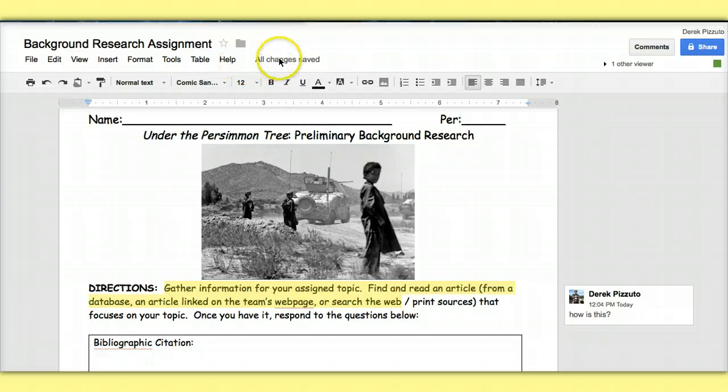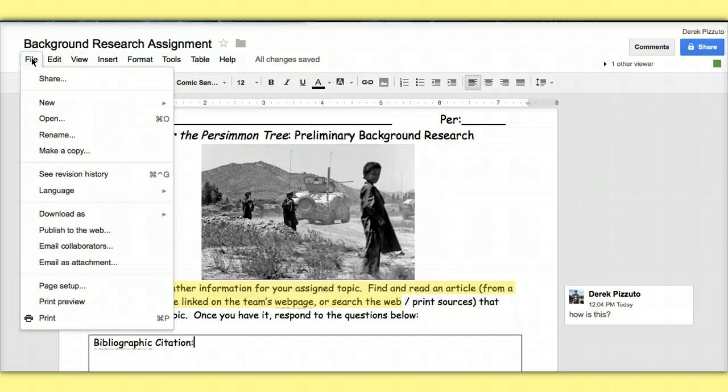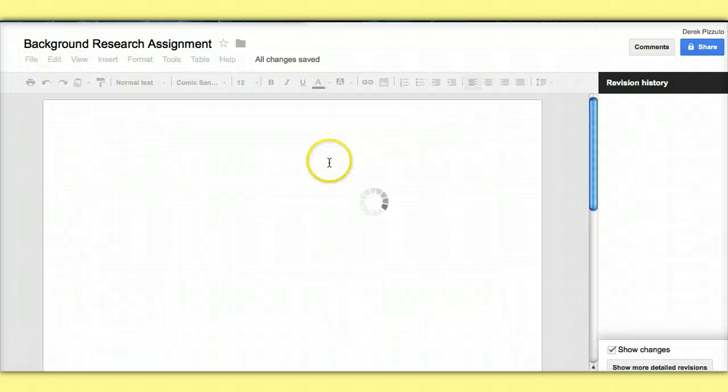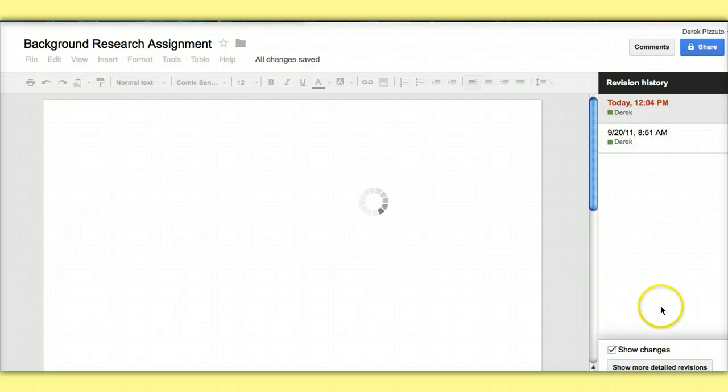The next important feature I want to show you is how to look at earlier versions of your document. Let's say you made some changes to your document and you don't like the way it worked out. You want to go back to an earlier point, or if you and a peer were collaborating and you need to return back to that earlier moment. All you have to do is click on File, See Revision History. And this is going to open up a little window on the right that shows the different times you've worked on the document. And you can even click below for more detailed revisions. All right, and what that would do is give you a minute-by-minute update.